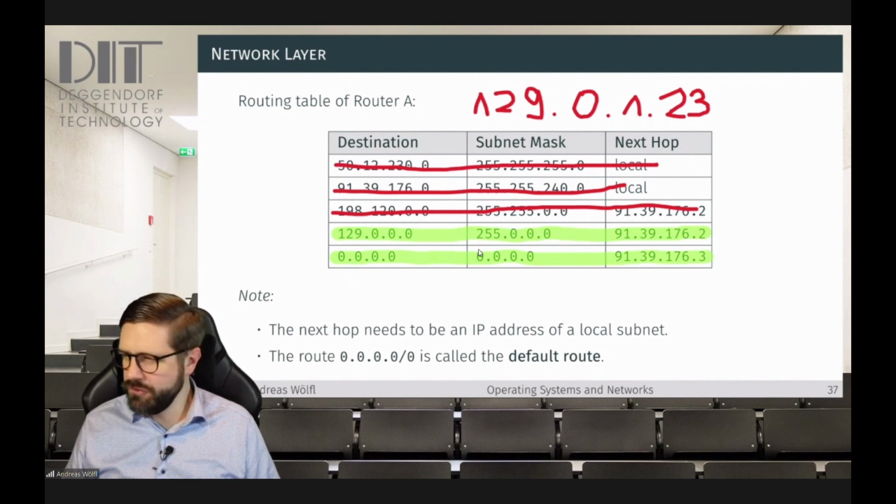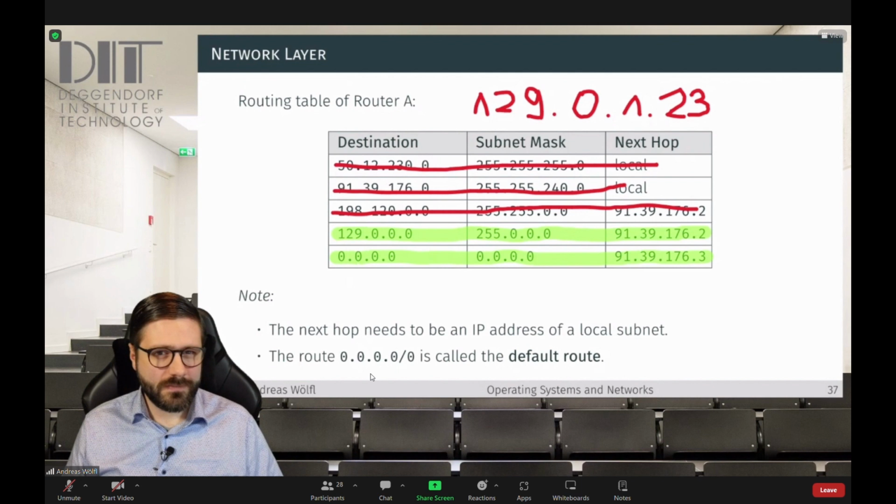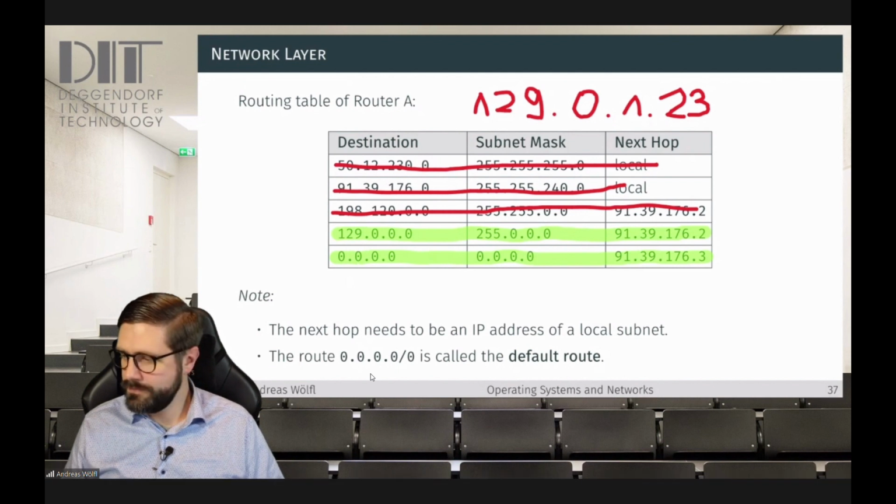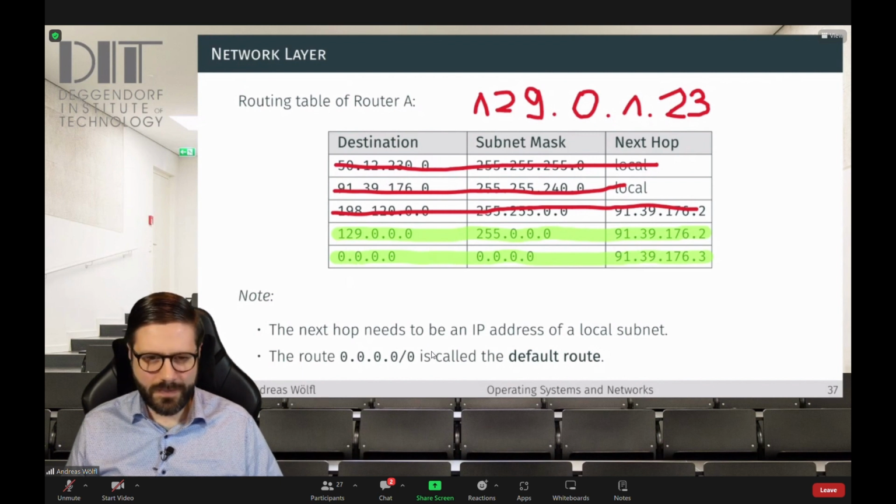But a question to you: what is the prefix of the fourth row? Please put it in chat. It's 8, exactly. So the prefix here is 8. The prefix is the number of ones in the subnet mask. And the prefix of the last row, the fifth row, is 0.